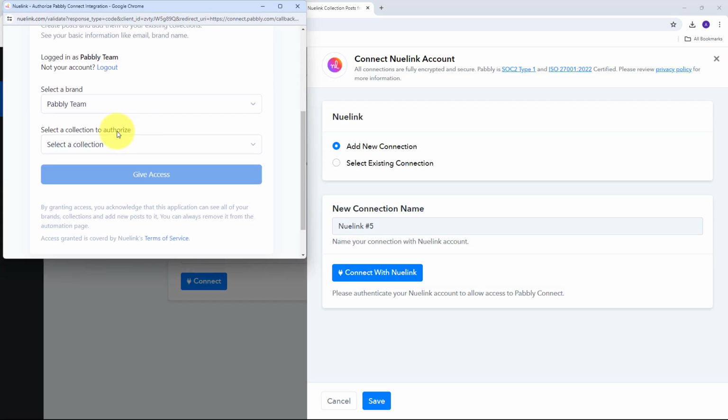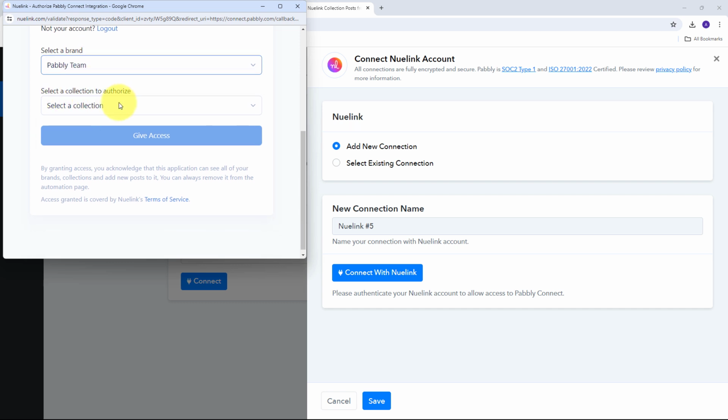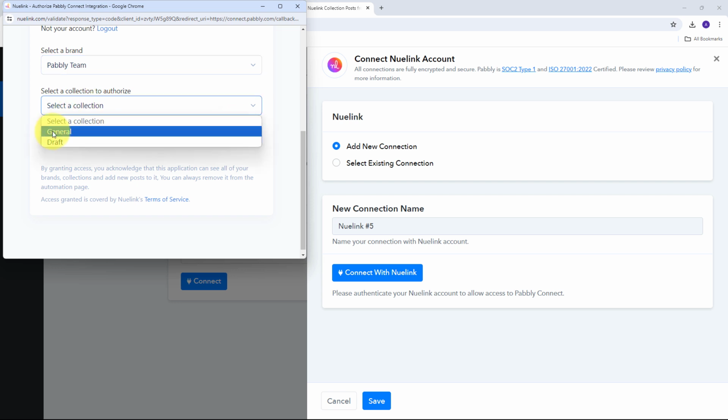Now what I need to do is first select a brand and the collection. So I only have one brand in my Nuelink account. So that is already selected, that is Pabbly team. And now I need to select my collection. So I'm going to open this tab, and I'm going to use this collection of general. And now I need to give access to my collection. So I'm going to click here.